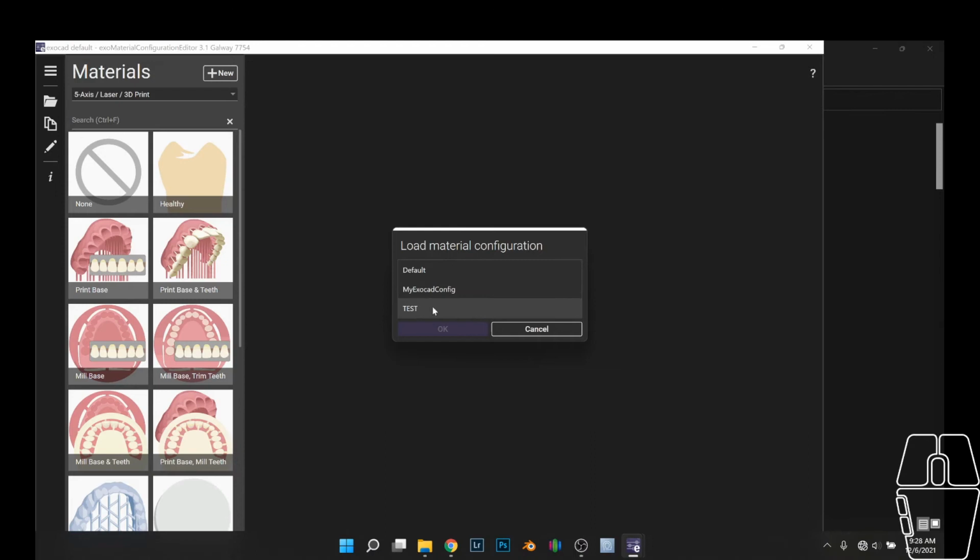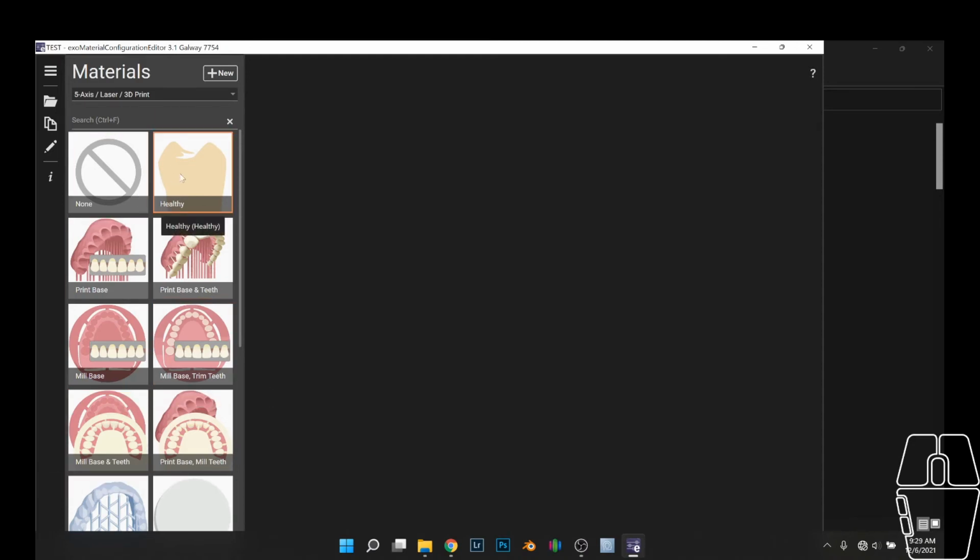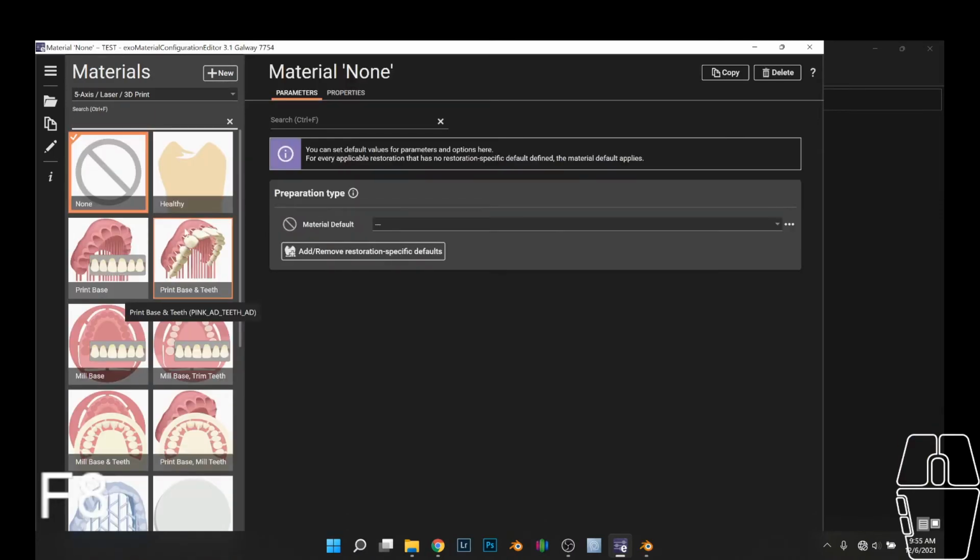So I'm going to be working under test because I don't want to change what I've done on my personal config file. But you'll be working in whichever one that you want, say my Exocad config. So once you copy the default and name it to whatever you want to work with, it will show up right here. All right. So what we want to do is we want to make a new material. All right, one that's got vetted parameters for your milling center. In this case, I provided you with Strategy Milling's Exocad parameters.